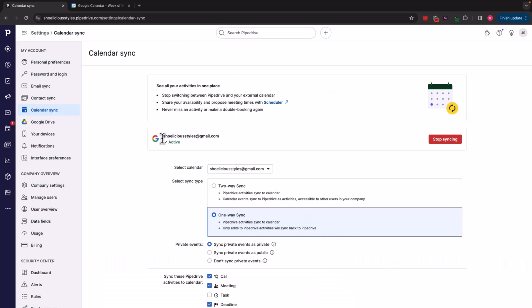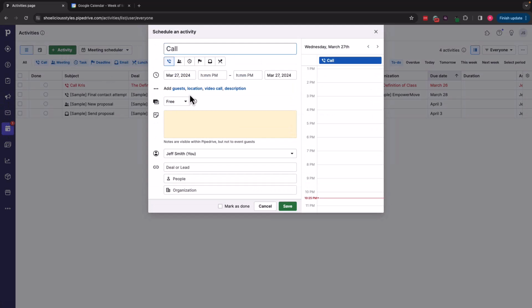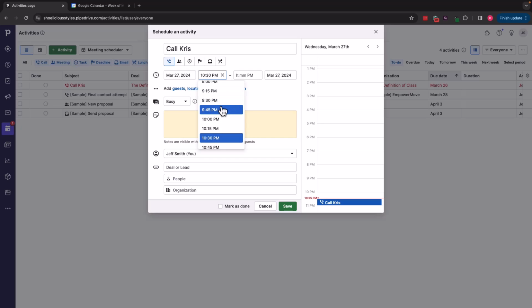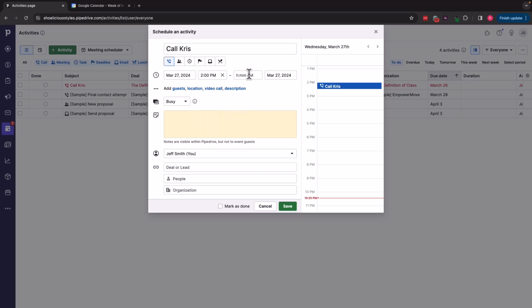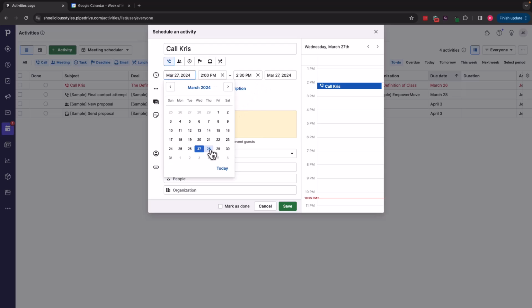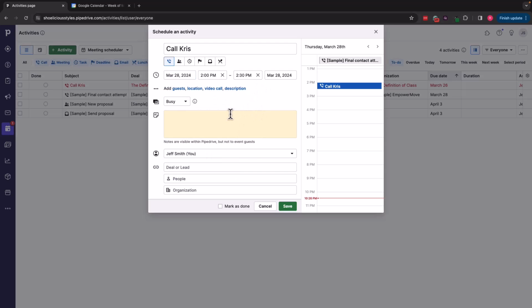Now that I can see this green check mark, I know that my calendar is being synced to my Gmail account. I can test this actually by creating a new activity. So say I want to call Chris tomorrow, not at 10:30 p.m. Let's say I want to call him from 2 to 2:30 p.m. and I don't want that to be today. I want it to be tomorrow.